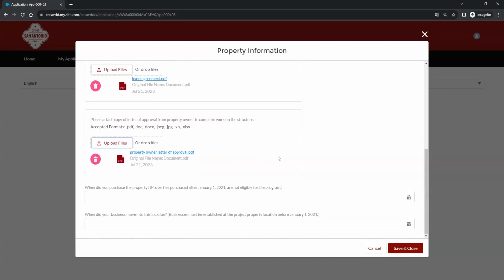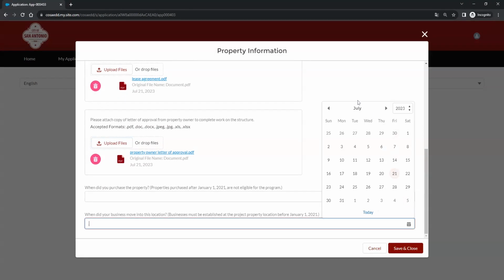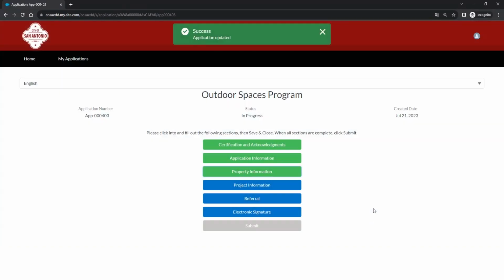If you instead own the property, you'll be asked to declare when you purchased the property, and whether you own or rent, you must identify at which point your business began operating from the physical location for which you're applying. The date must be before January 1st, 2021 to qualify for this grant. Once that is complete, you can then move to the project information.